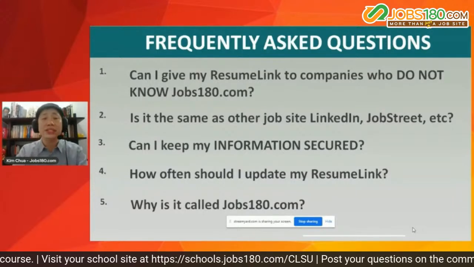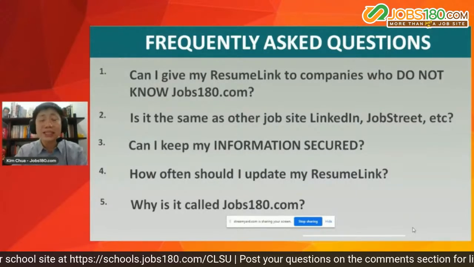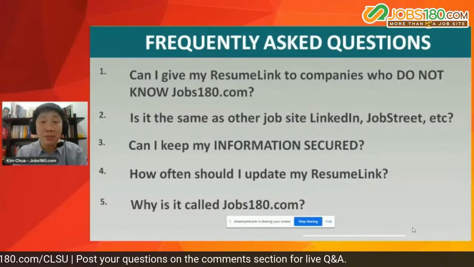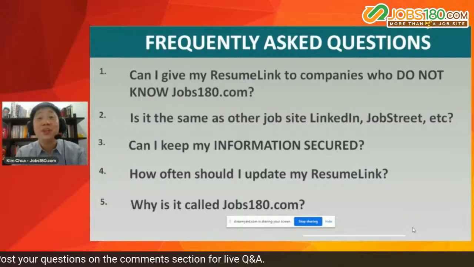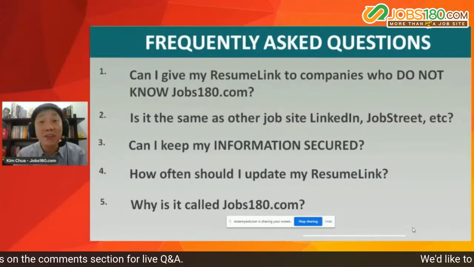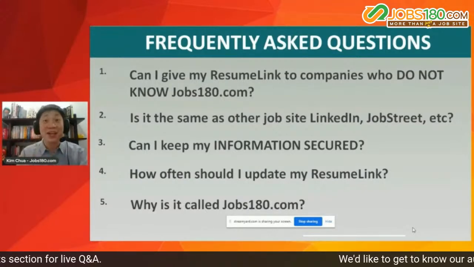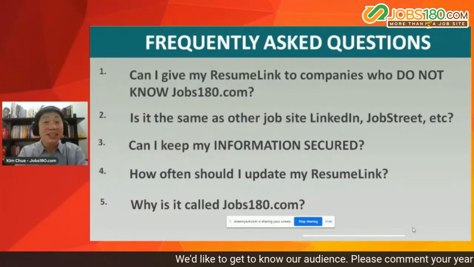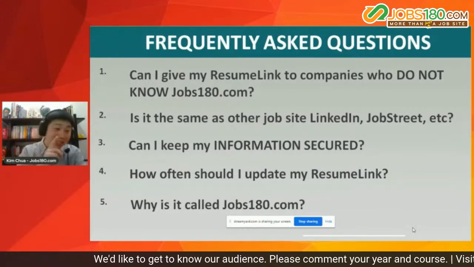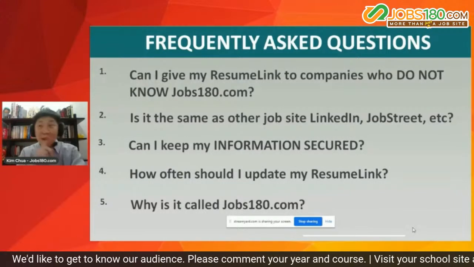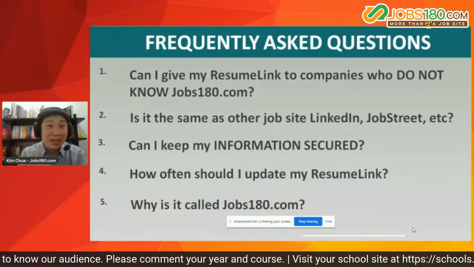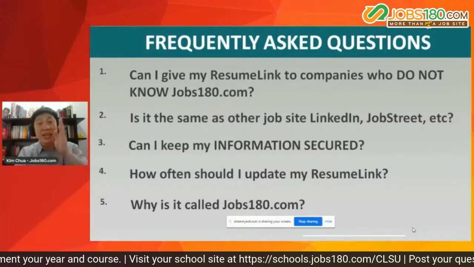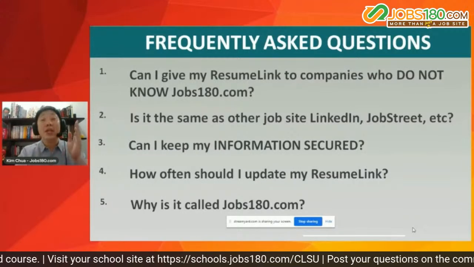And the last question is just a trivia. Why is this called jobs180.com? This is called jobs180.com because we want to turn your life around. Yan, di ba? 180 degrees. Hindi siya 360. Kasi kung 360, bumalik ka lang kung saan ka galing. Balik-balik ka lang, balik-balik ka lang, wala nangyari. Di ba? So you have to do it 180 degrees. It's a straight line towards your career goal.